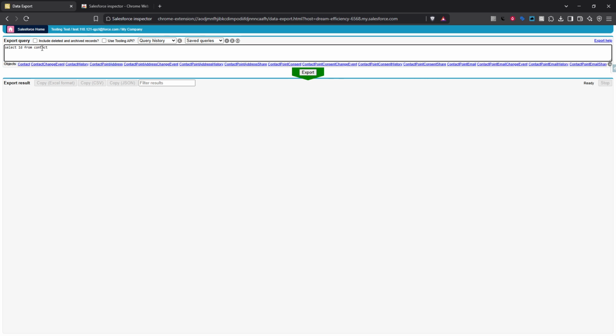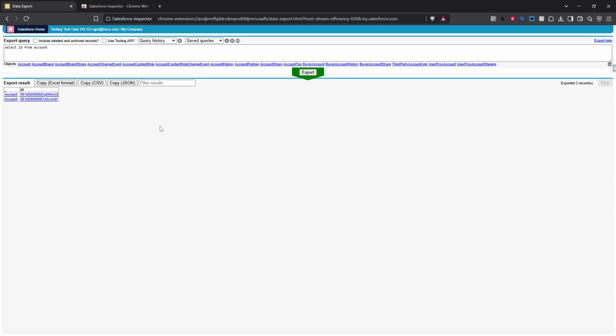Now, to tailor the dataset to your specific requirements, you can use a SOQL query to filter the data. If you're looking to export everything, simply leave this field blank. Once you're satisfied with your selections, go ahead and click Export. Instantly, the data will display in a table below, offering various formats for your convenience.